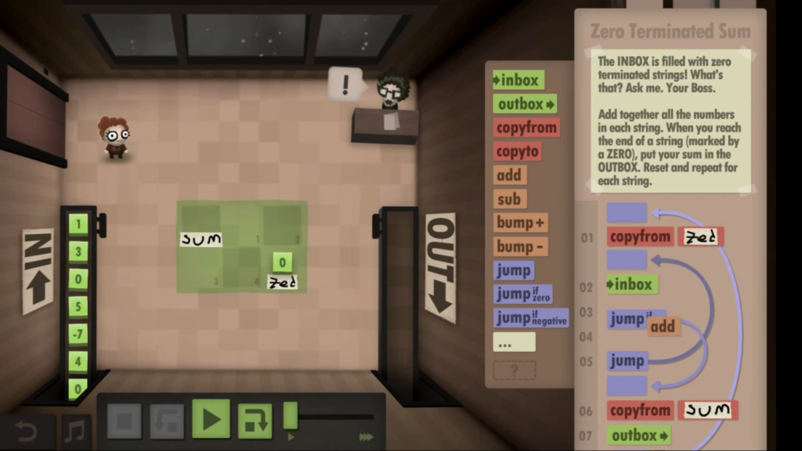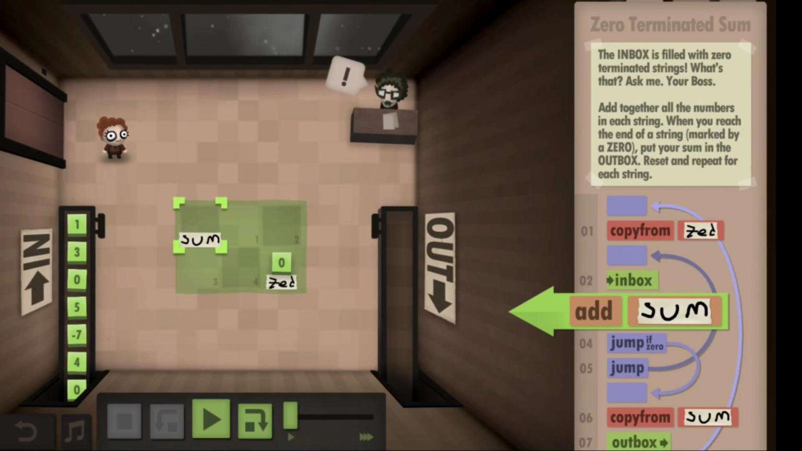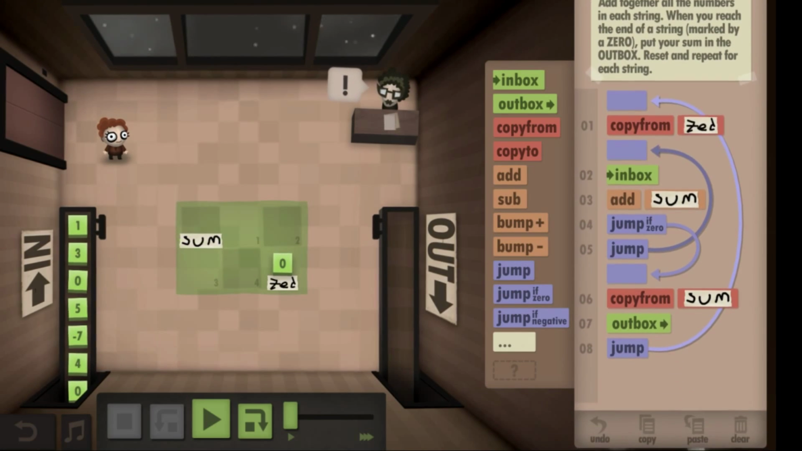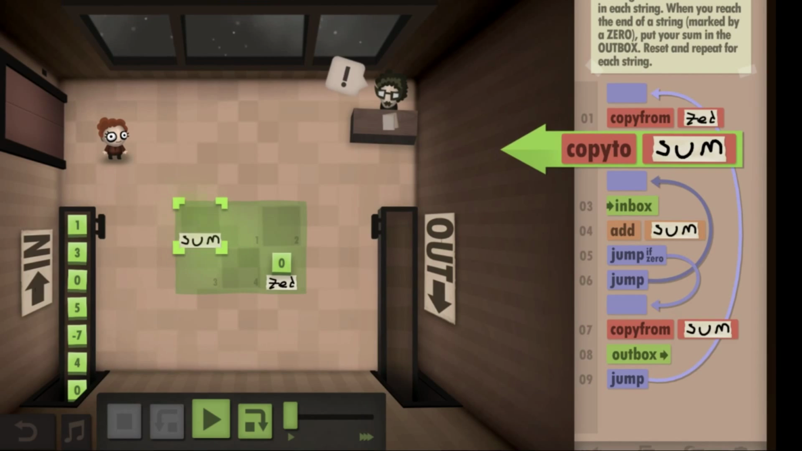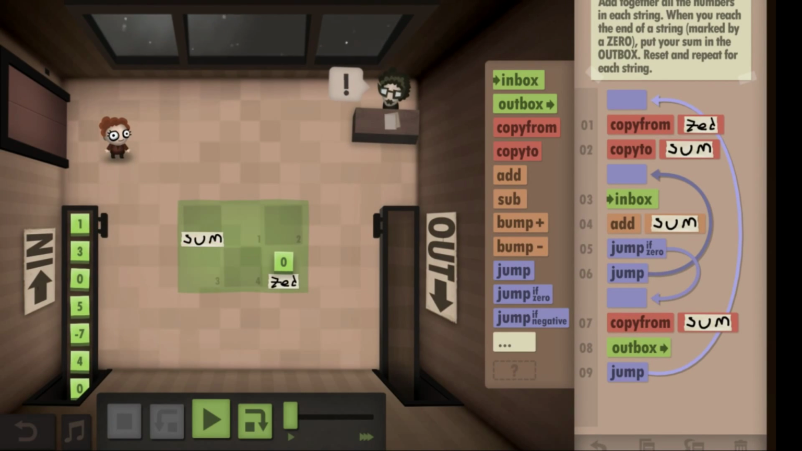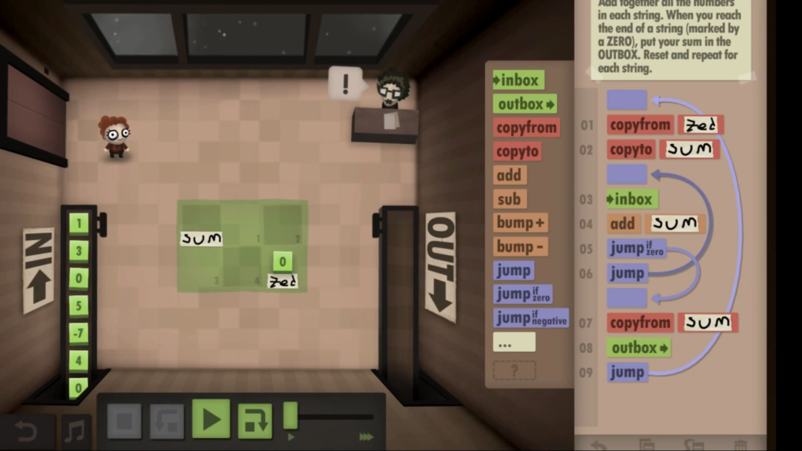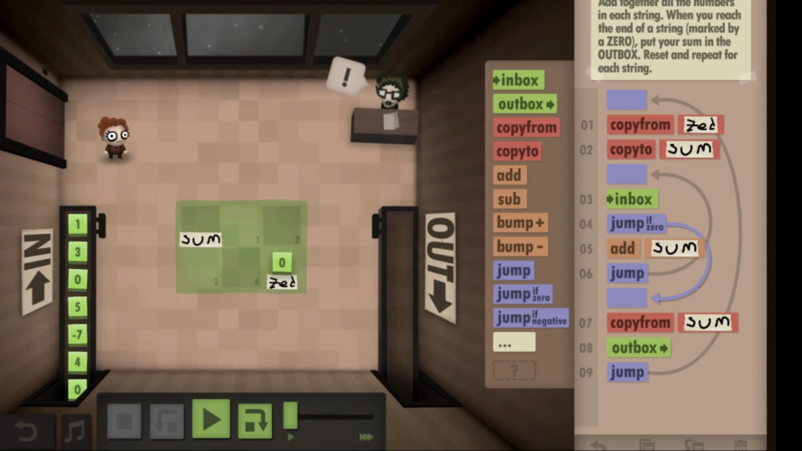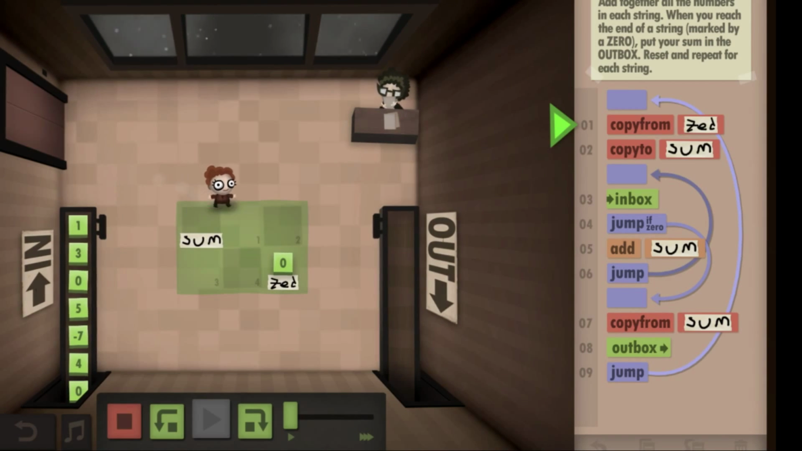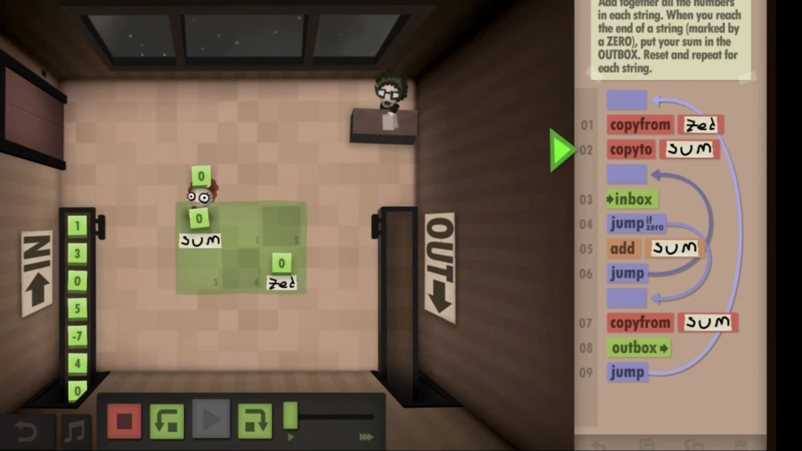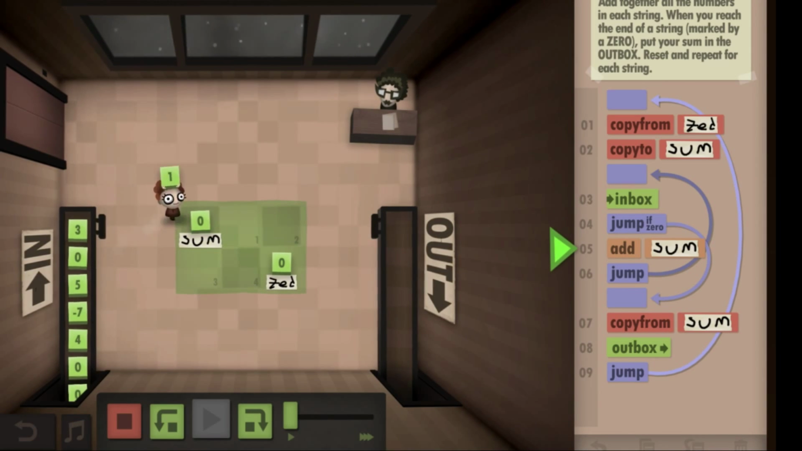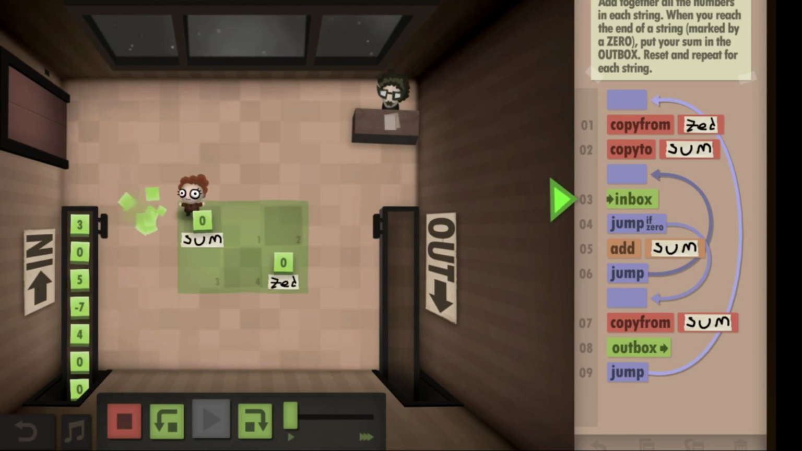The very first thing we do is we add what we're currently holding to sum. So we copy from Z and we copy to sum to load it with 0. Then we inbox, add it to the sum. If it's, and then we jump and then we inbox and then we add. And if it's 0, then we copy from the sum, outbox it, and jump to the start of the function. This one was actually super duper straightforward compared to the 3 that we just did, which were horrible. So we add 1. Damn it.